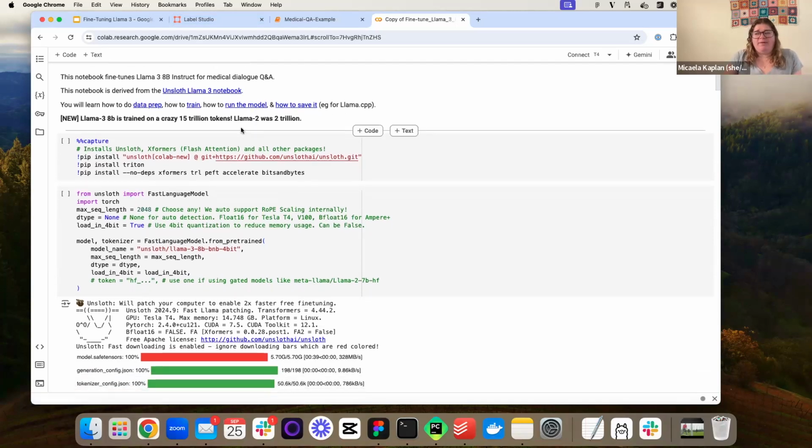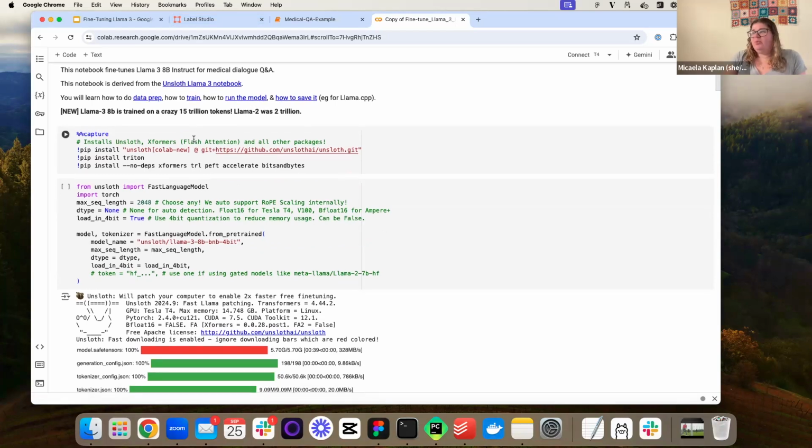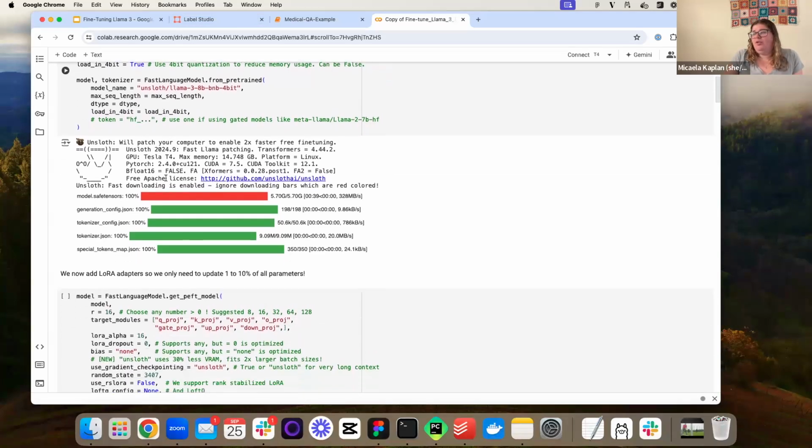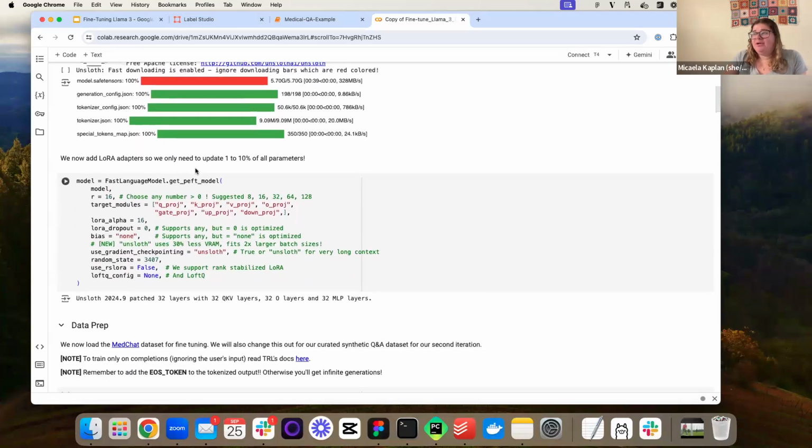I've already gone ahead and run this notebook because fine tuning does take a little bit of time. I'll pull a little bit of a Martha Stewart. I'll show you how it works, then I'll have a pre-finished version ready out of the oven for you. So we're going to install some things. Then we'll set up a fast language model from Unsloth. We'll then go ahead and add some LoRA adapters, which make it so that we only need to update 1 to 10% of all of our parameters instead of all of them, which makes fine tuning much faster.